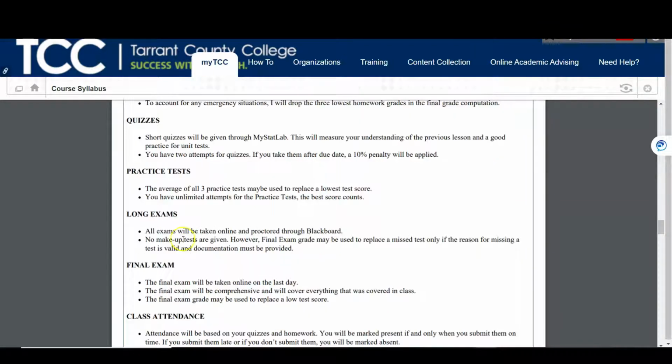Now, all long exams will be taken online and proctored through Blackboard. Okay, so therefore it is important that you set up Proctorio. That is the online proctoring service that we use for any long exams. No makeup tests are given for any missed long exam.